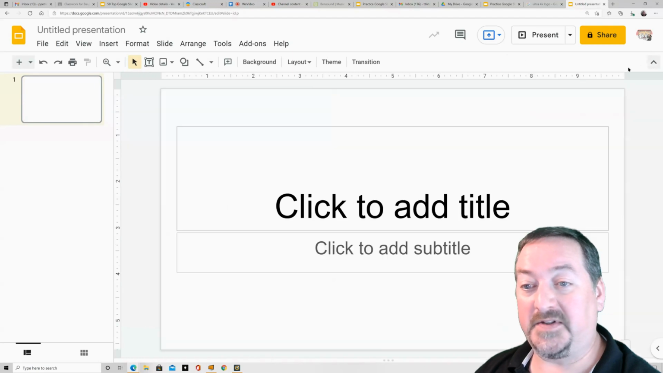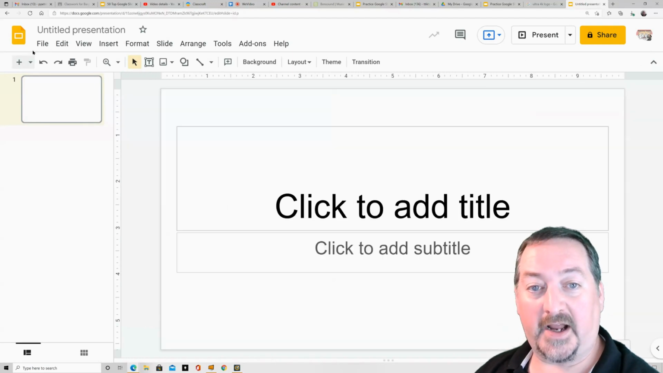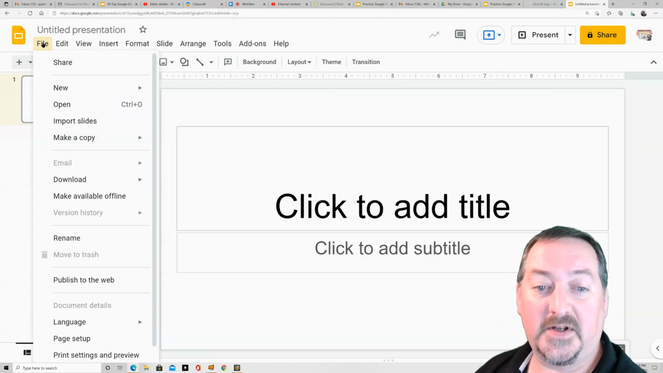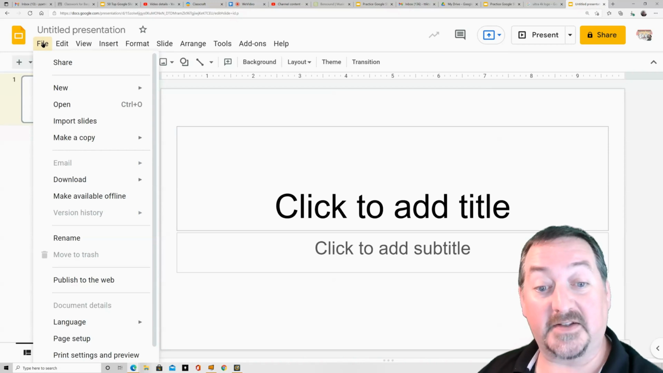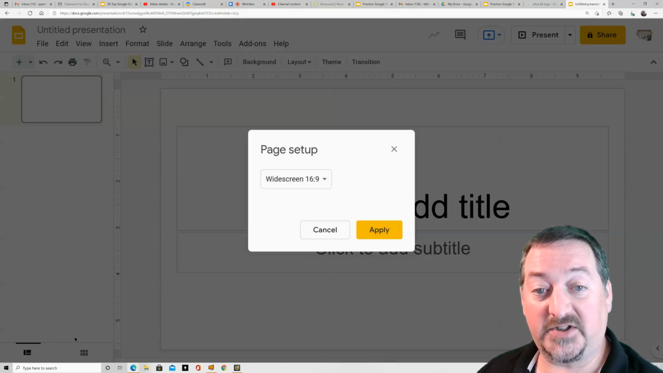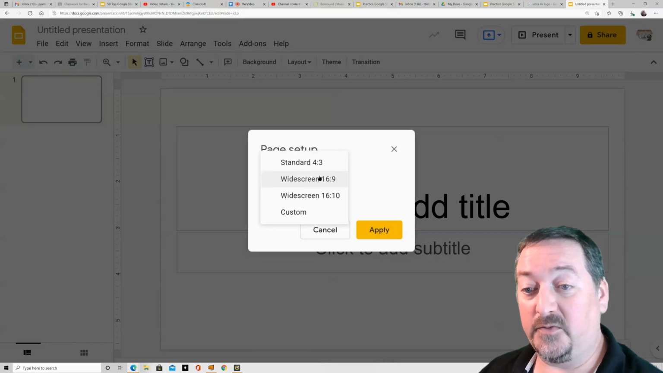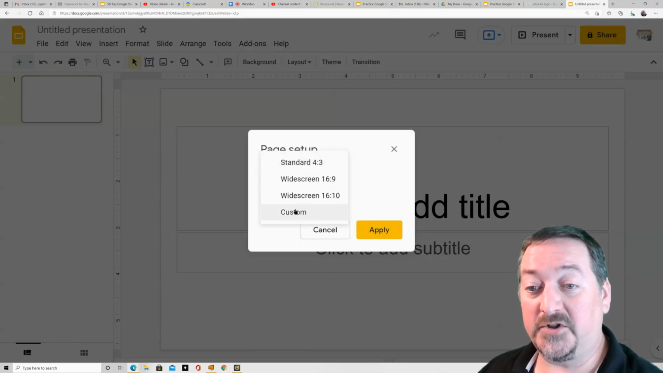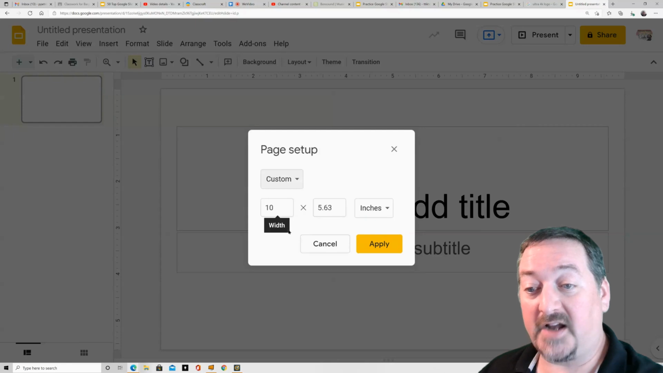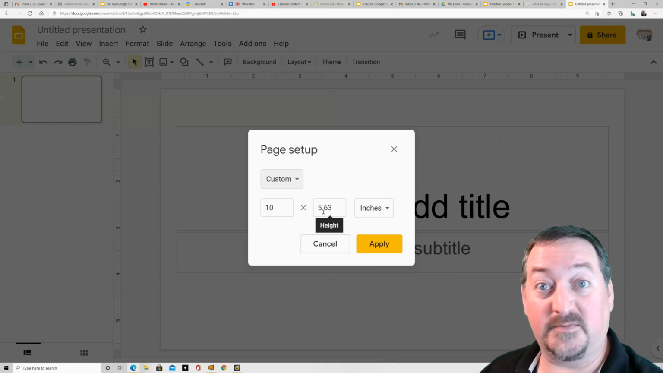All right, now when we start out with a new Google Slide, the first thing you'll want to do is set your custom page size. So you're going to go to the file menu and go all the way down to page setup. And here is where you'll be able to change this to custom. Now you have some presets here, standard widescreen and widescreen, but under custom is where you can set it up to be as big or as small as you like.